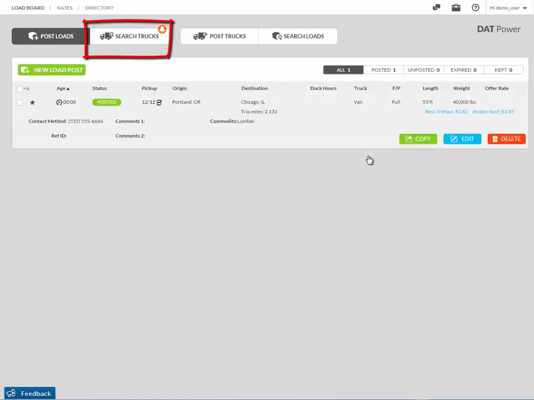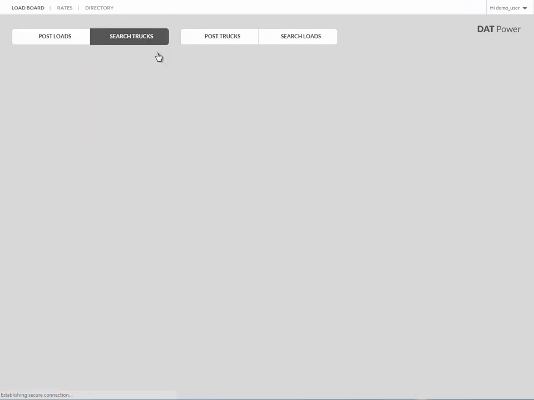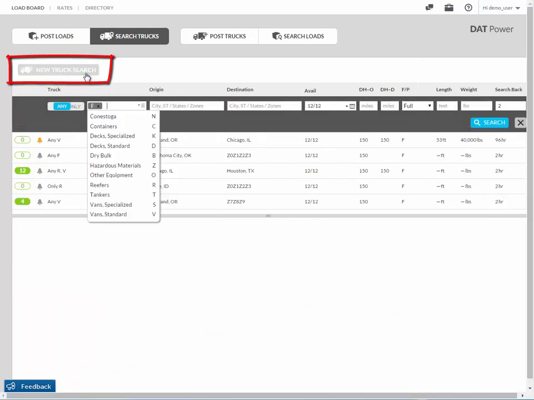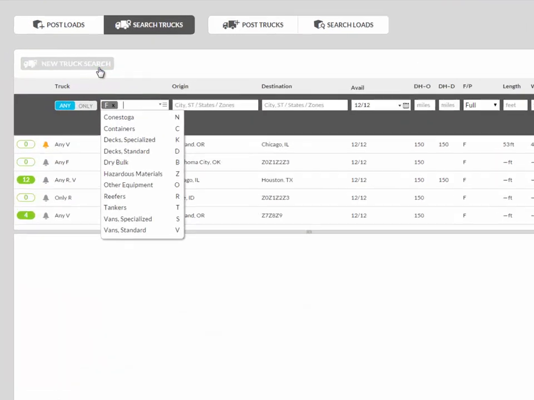To start a new search from trucks when you do not have a load to post, click on the Search Trucks button at the top left of the page. When you have no active searches, the Search Trucks form will automatically open. Otherwise, you can click on the green New Truck Search to open a form where you can specify what type of equipment would suit your needs.